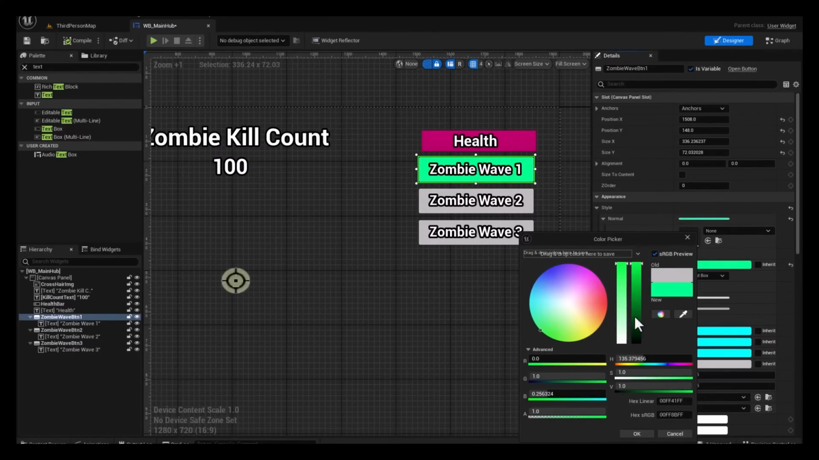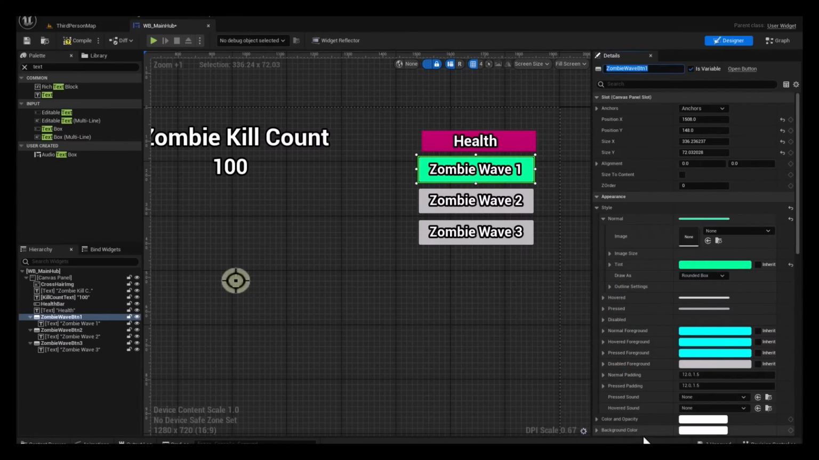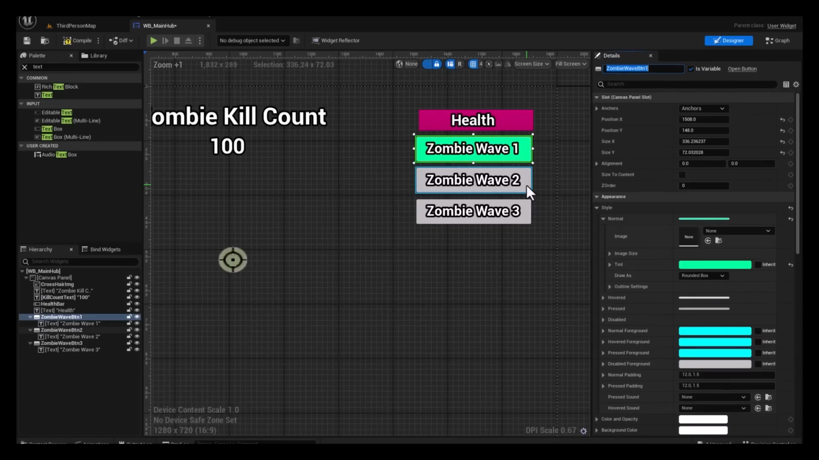Make it like a bright, fun green. That's okay. And then, yeah, I think that looks pretty good. Let's just do it like that. Hit OK.